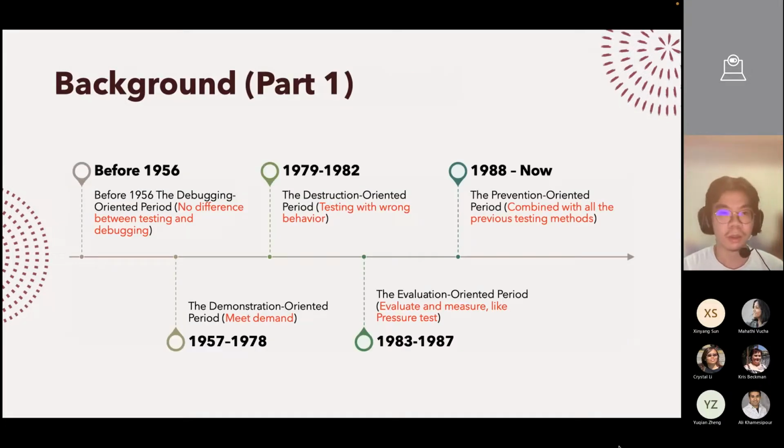So I want to give some background about testing. Before 1956, there was no difference between testing and debugging. Testing means you're trying to find some bug, right? That behavior is called testing, and debugging means you're trying to fix the bug. This behavior is called debugging.